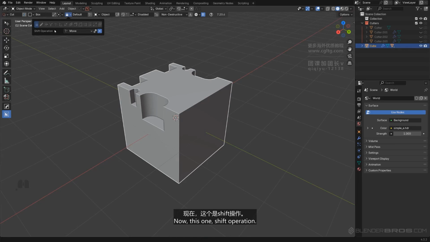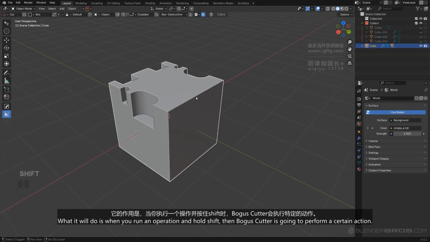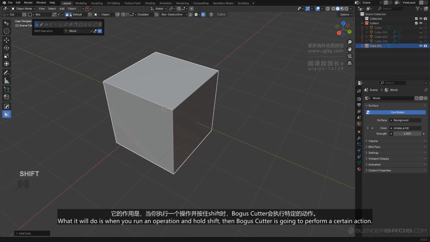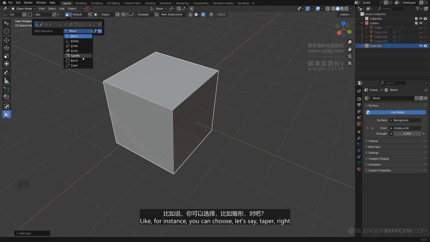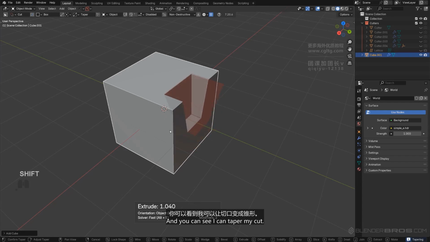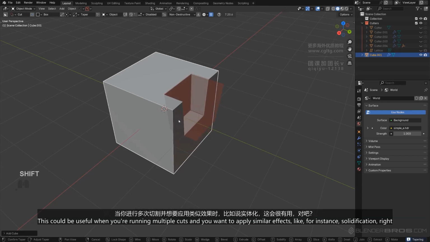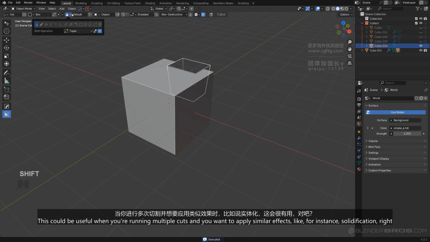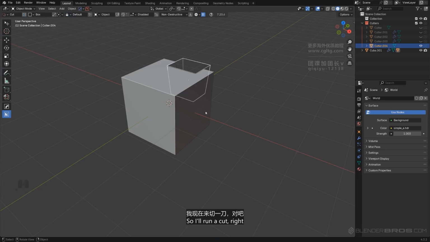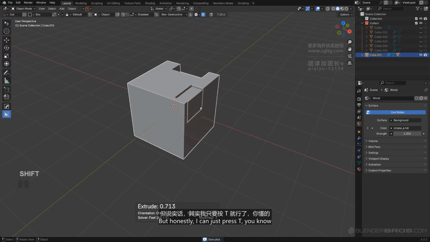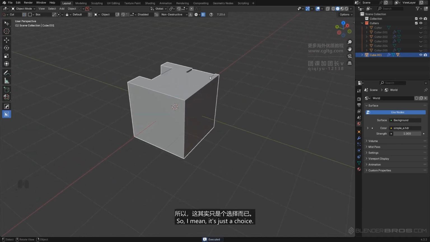Now this one, shift operation, what it will do is when you run an operation and hold shift, then Boxcutter is going to perform a certain action. For instance, you can choose, let's say, taper. So I'm going to run a cut and then hold shift, and you can see I can taper my cut. This could be useful when you're running multiple cuts and you want to apply similar effects, like for instance, solidification. So I'll run a cut and hold shift, I can solidify it. But honestly, I can just press T. I mean, it's just a choice. I think it's just more of a gimmick than a useful tool.